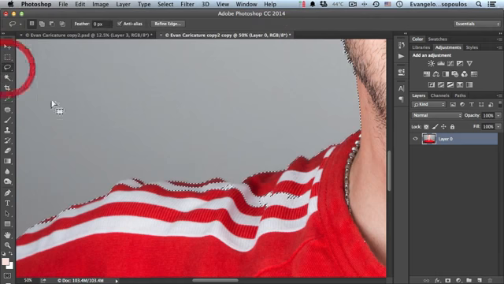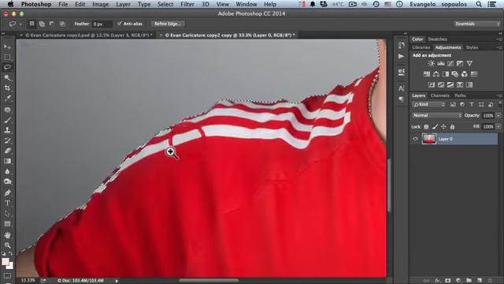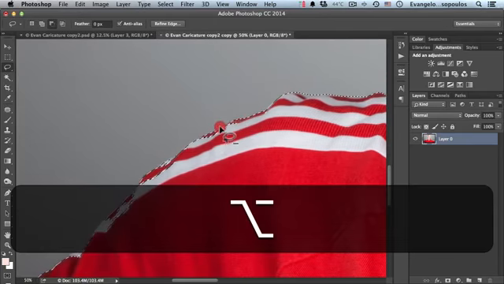So I will select the Lasso. Of course, if you are good with the Pen tool, just take the Pen tool and create your own path. I always use the Pen tool, but I'm sure that you don't really want this tool, so that's why I'm not using it today. So I take the Lasso right now, I hold the Alt (Option on Macintosh) key and I'm just taking back this selection from my t-shirt.